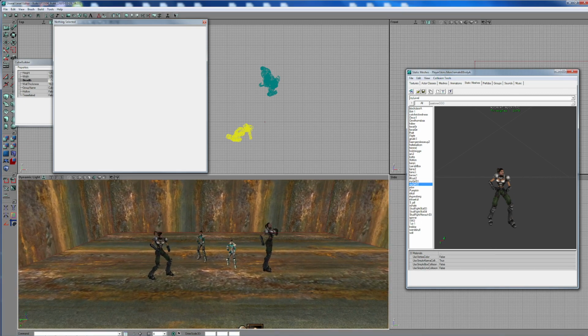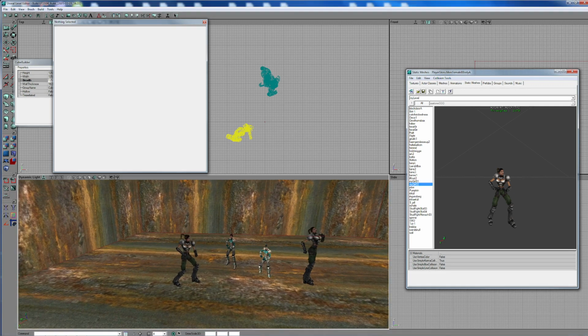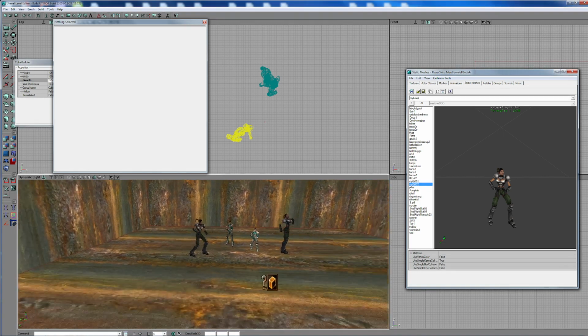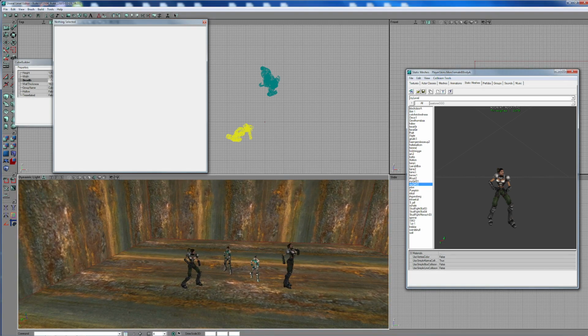Right, so that's how to bend a character to your will, so you can use it. Well, like I say, this is part 1.